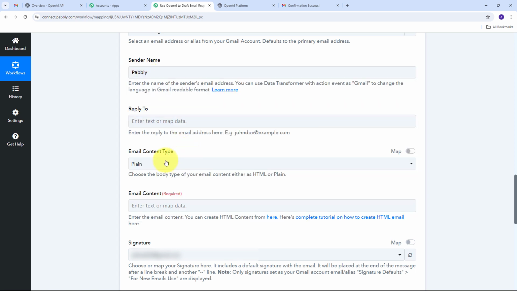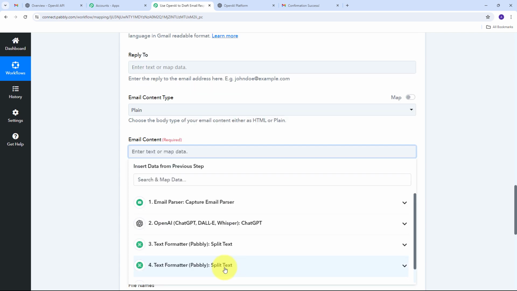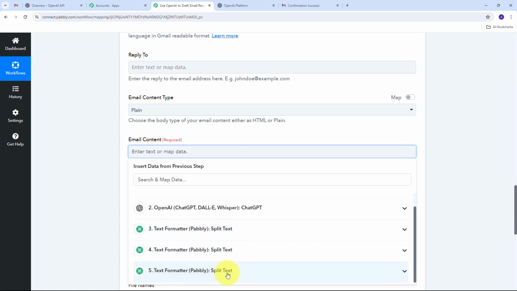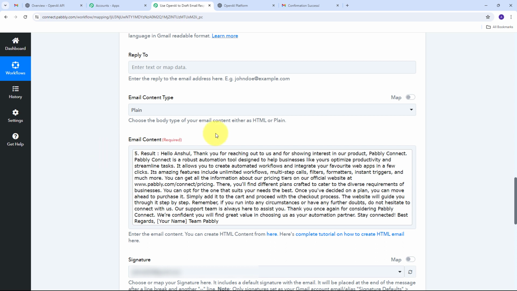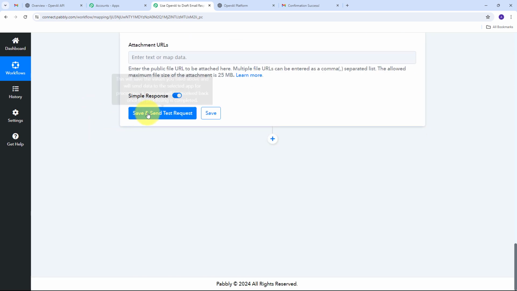Now what I need to do is I need to give my email content, and here in the email content I'm going to map the email body that I have generated by using OpenAI. So I'm going to click here. I'm going to open this last response of text formatter, and in this I have this result. So this is my email body, so I'm going to map this. So here I have mapped my email content, email subject, and the recipient email address. So here this is going to be my email that I want to draft as a reply to my customer email. So for creating this draft, what I need to do is I need to scroll down, and I need to click on save and send test to quit button.